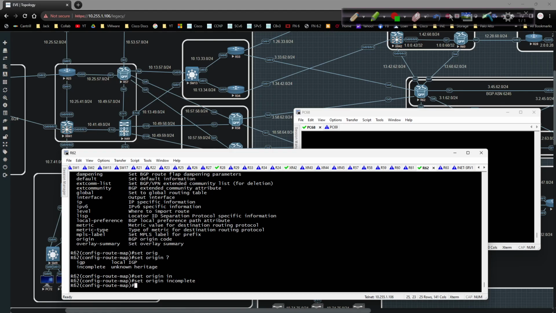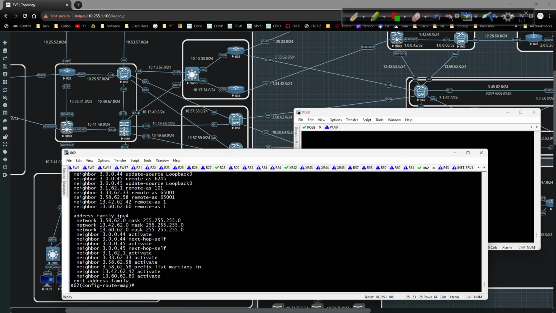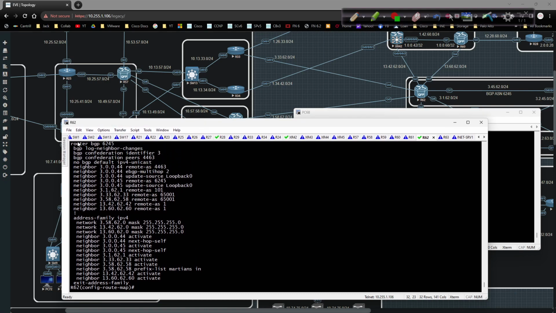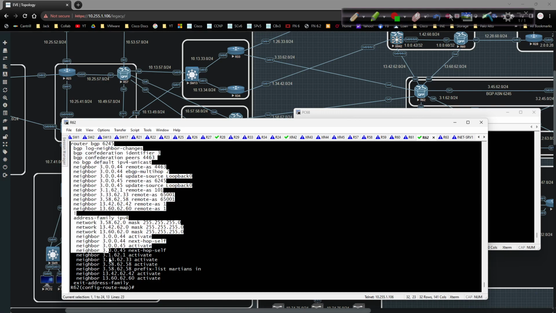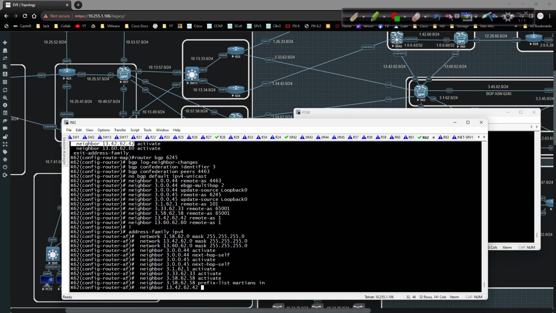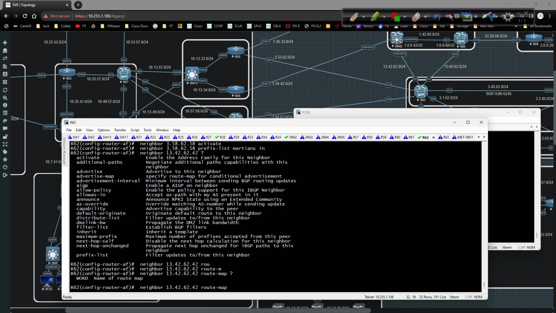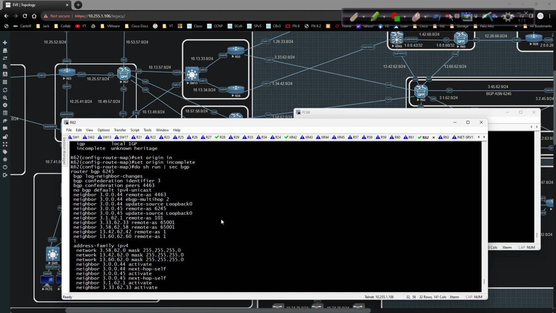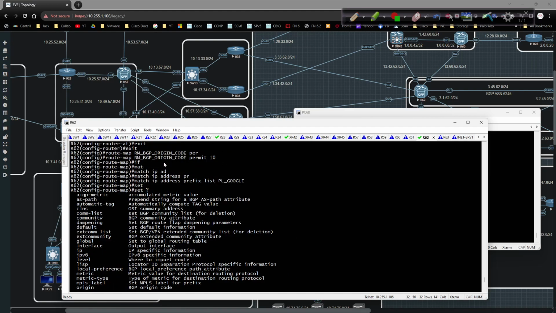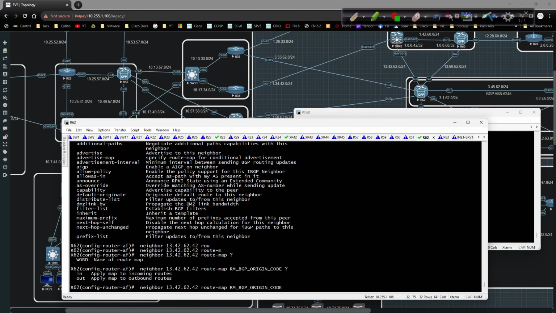And we're going to do this on the peering to XR42. So do show run section BGP. Let me scoot this up just a little bit because our BGP config is getting a little long now. I need to come all the way down to this guy, 42 62, and say route map, and it's going to be the route map of BGP origin code, and we're going to set that outbound. Okay.